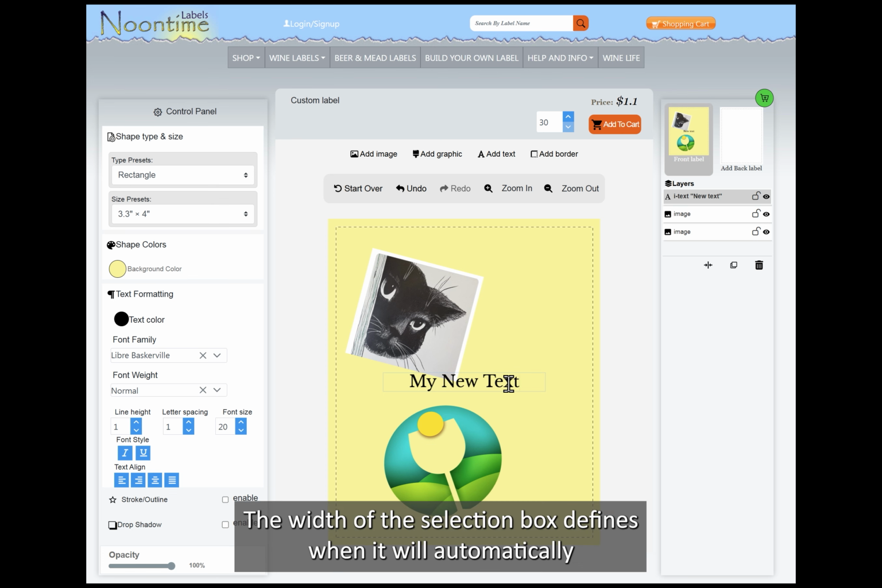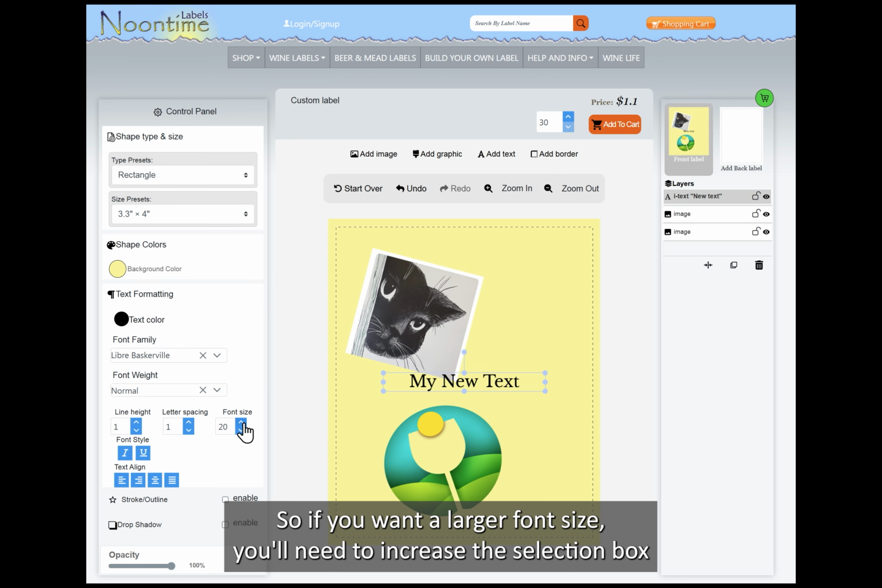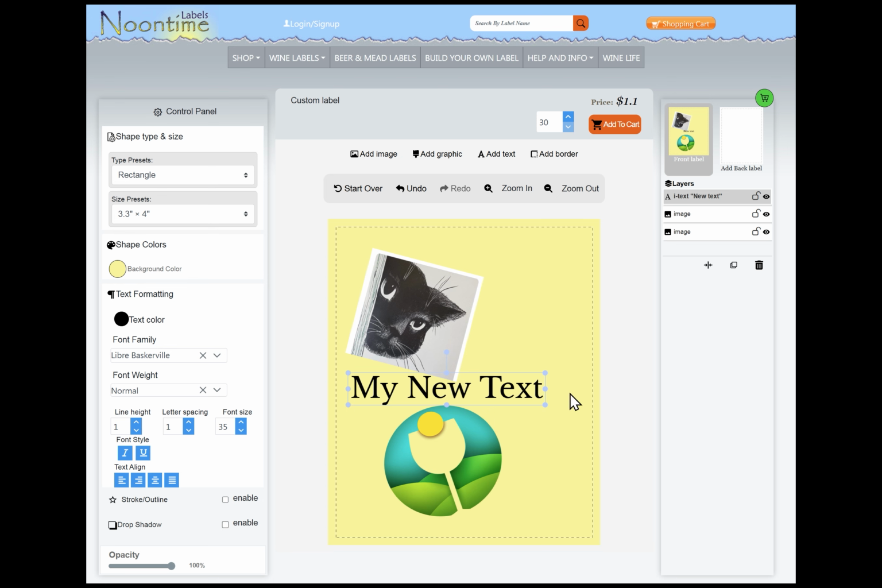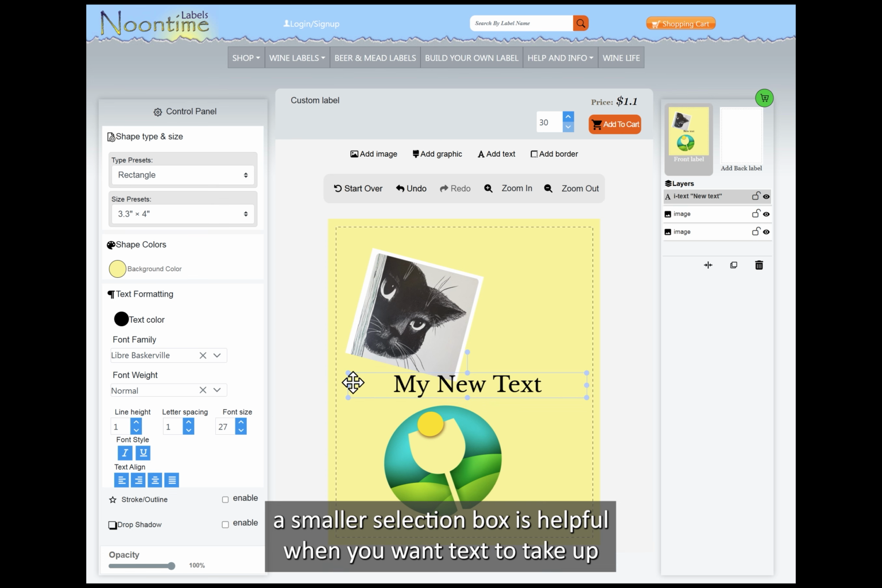The width of the selection box defines when it will automatically create a new line of text, so if you want a larger font size, you'll need to increase the selection box to accommodate a single line of text. Making a smaller selection box is helpful when you want text to take up a smaller area, like on the side of an image.